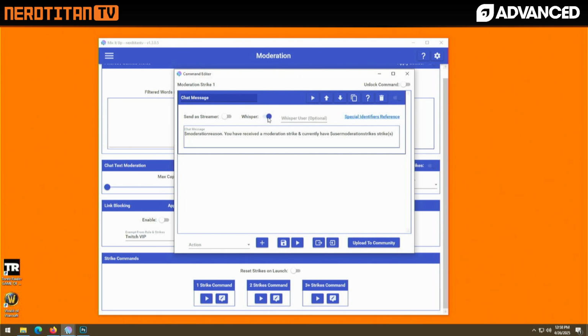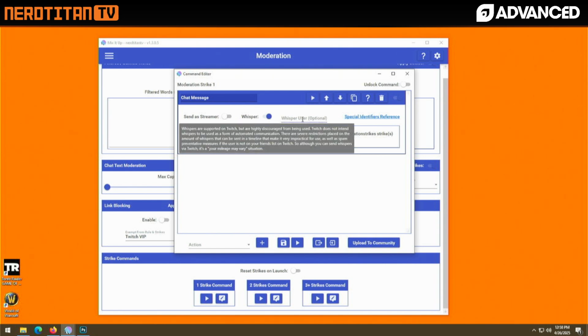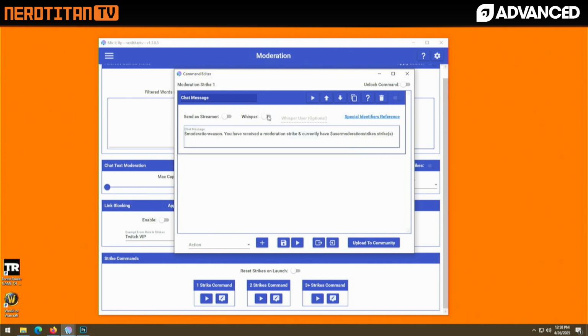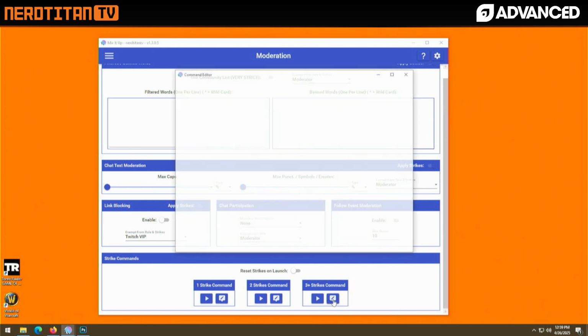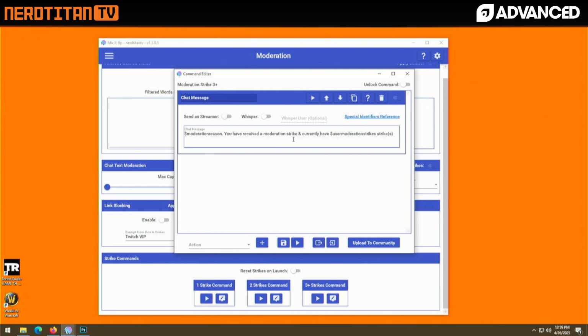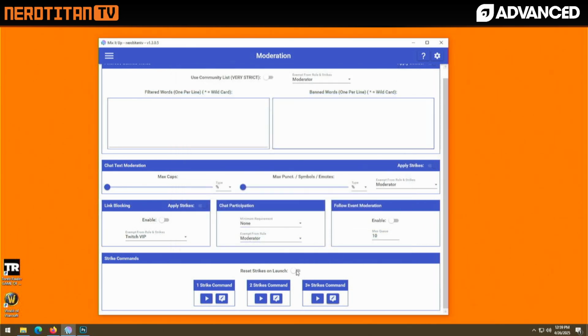You can turn this into a whisper. Real easy, just doing target username like that. So instead of you sending them a public message, it can be sent as a whisper. You can do one, two, three strike commands. Usually on three strikes, it's a ban. Or you can reset strikes on launch.